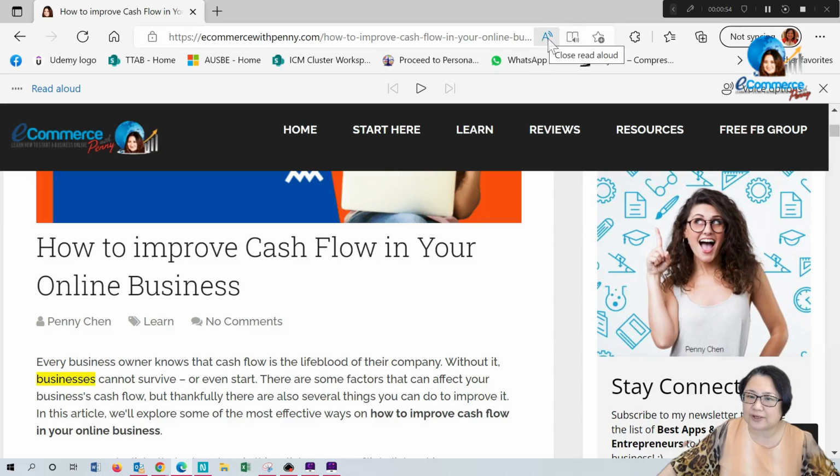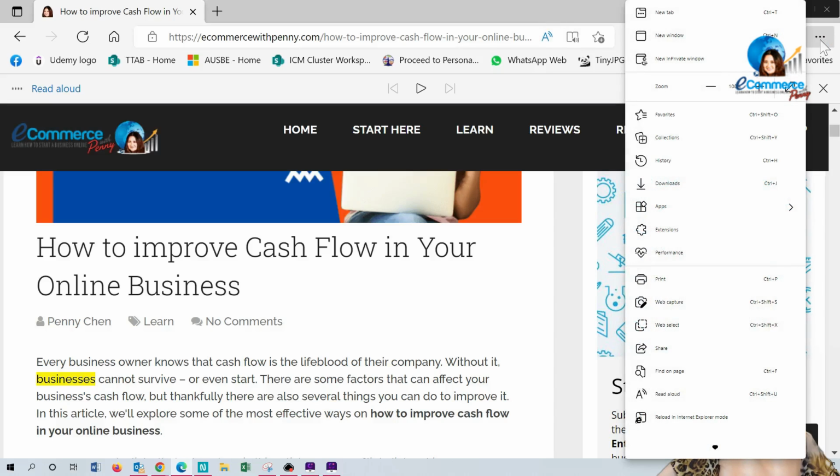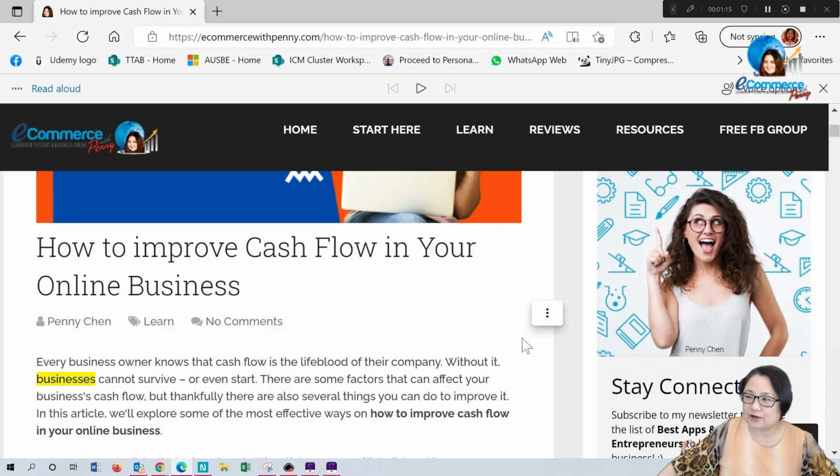You can find it here on this browser next to the URL, or you can also find it at the browser menu. Just go down and you can find it below Find on Page. In addition, there are also some shortcut keys that you can use, but I will just use this Read Aloud. You see all the fun options are here. You can just click this icon to start playing.